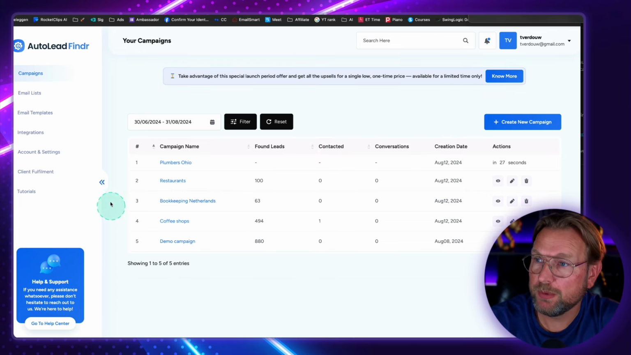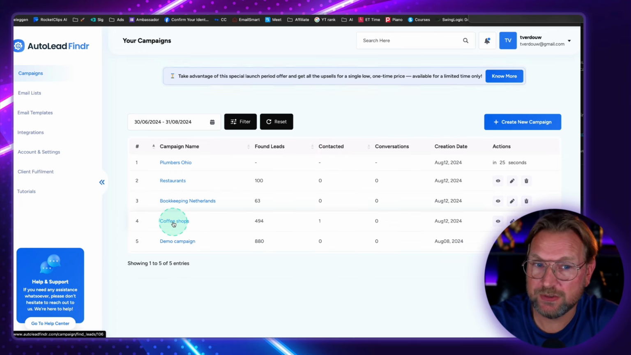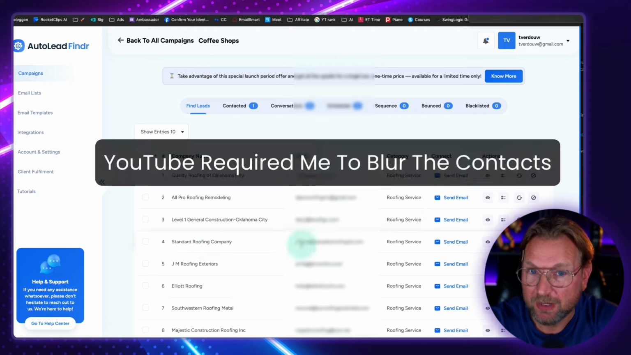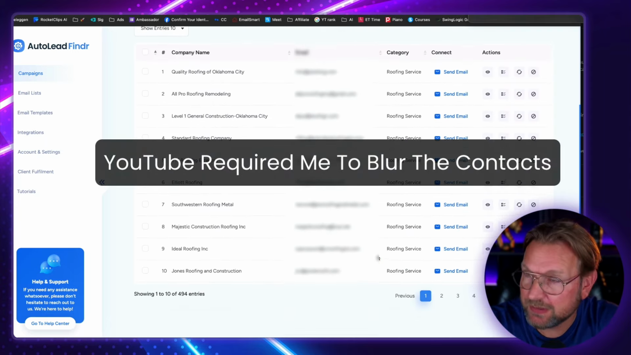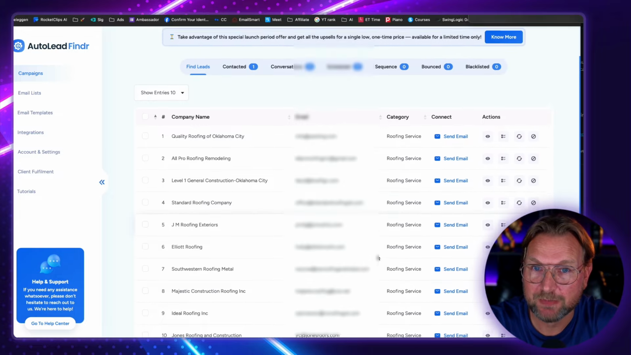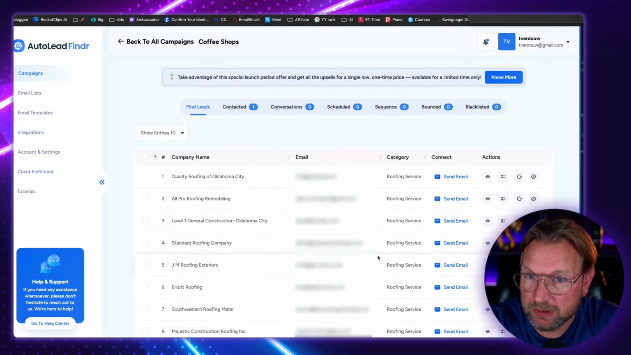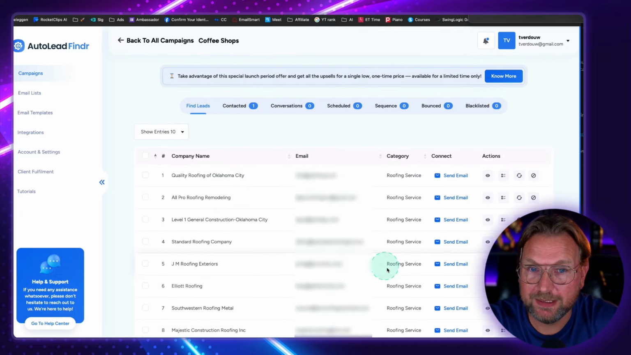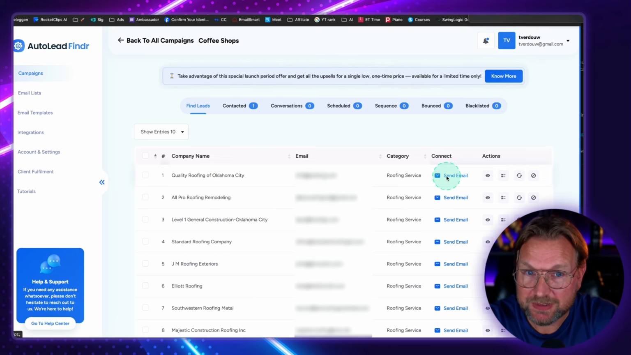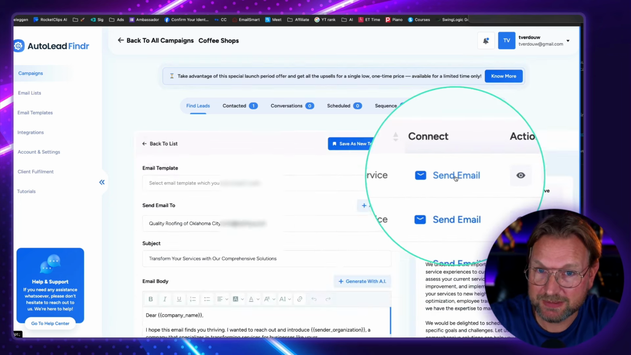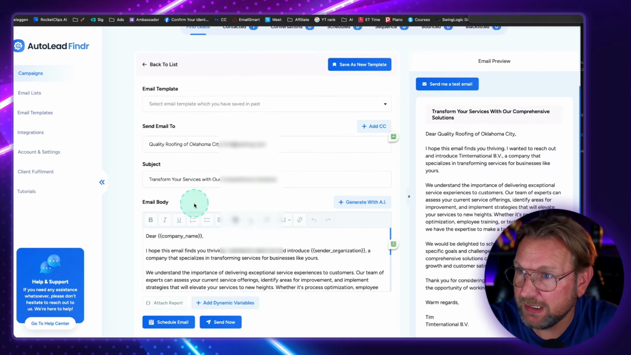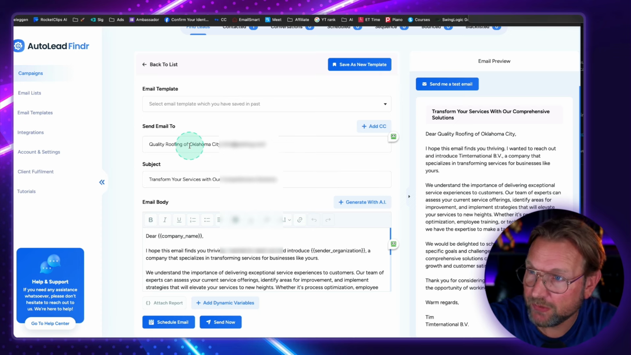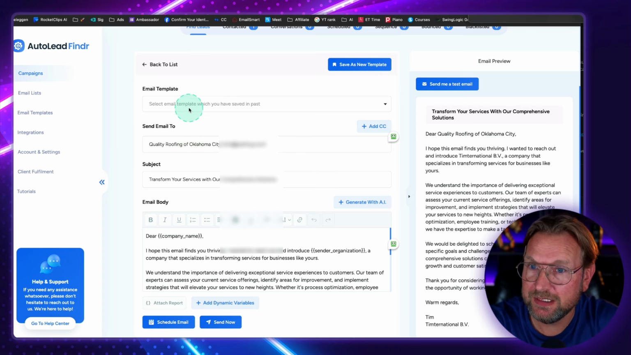Now, let me open another campaign here, like coffee shops that I already had here, where you can see all the email addresses that have been gathered, all the contact information of your leads. So this is how a list will look like when you acquire a list. So from here, you can do multiple options. So you can send an email directly. So when I click on send email, I am able to reach out directly to this contact. So I can go over each contact and then send an email.